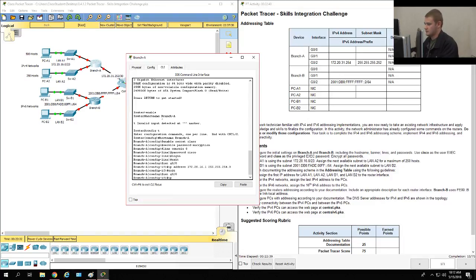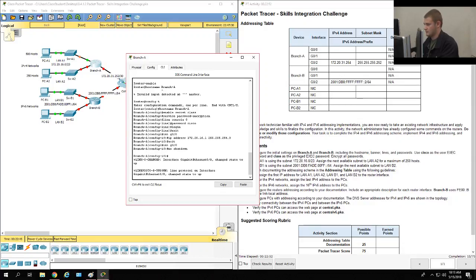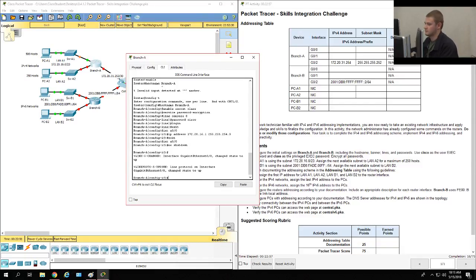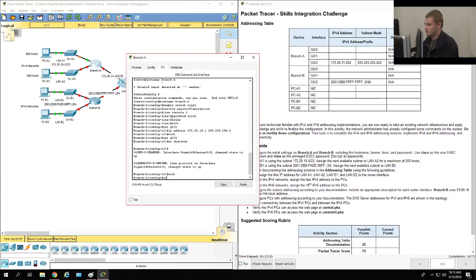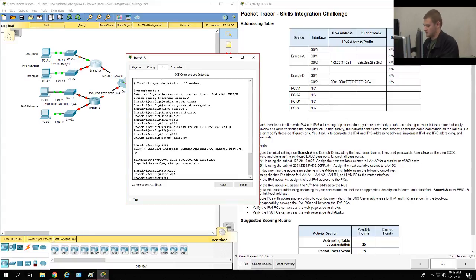As you can see there, it's just said change its state to up. Now we move to interface 0/1, and we're going to do the same thing here, just for this specific address for this.